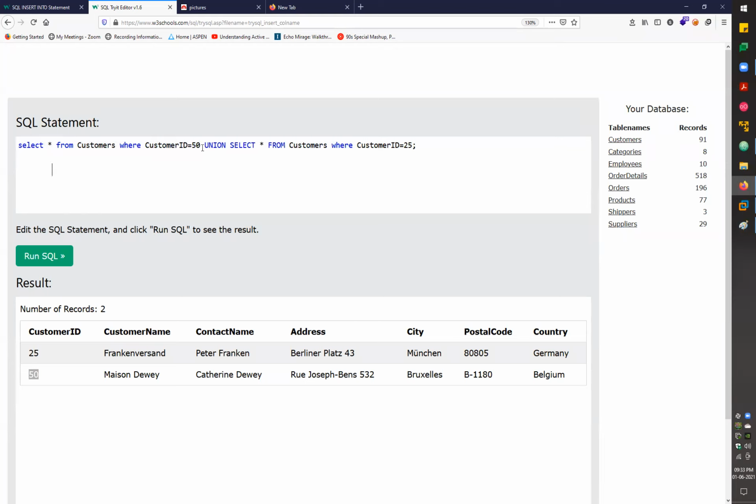So union is like adding two select commands. You can say we simply merge two different queries with each other. To join two different commands, we use this union keyword here, right?